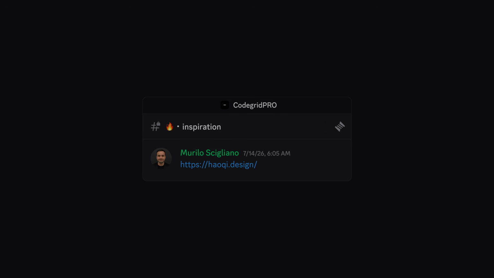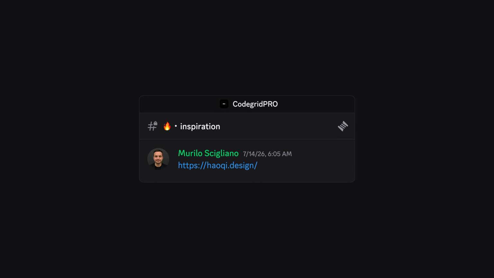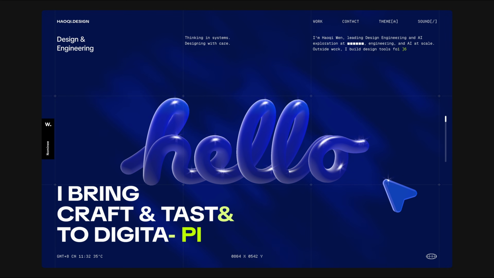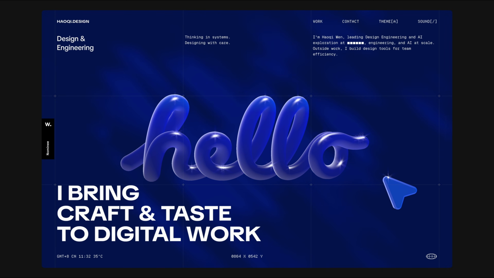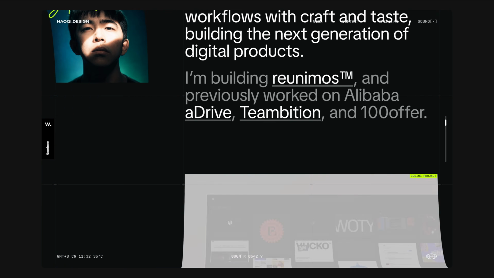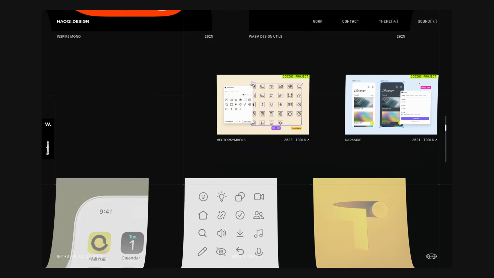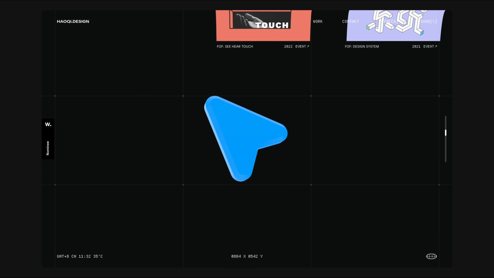A little while back, one of the pro members posted a site in the server that I couldn't stop looking at. Right away, you can tell a lot of care went into it. There's animation everywhere, and plenty of it worked in ways I hadn't seen done before. I kept scrolling through, taking it in, and then I hit this one section that made me stop.